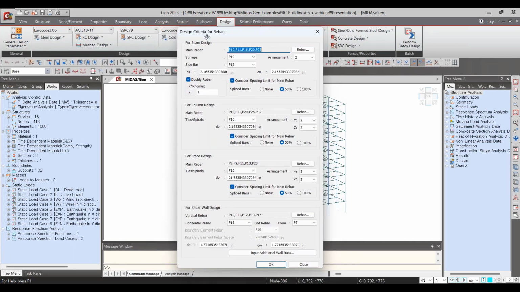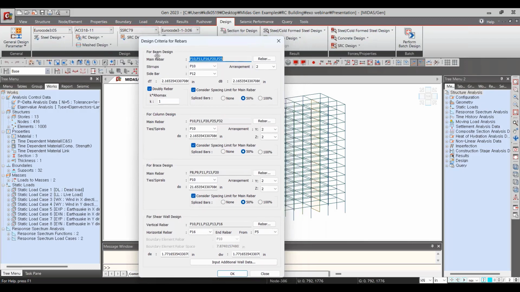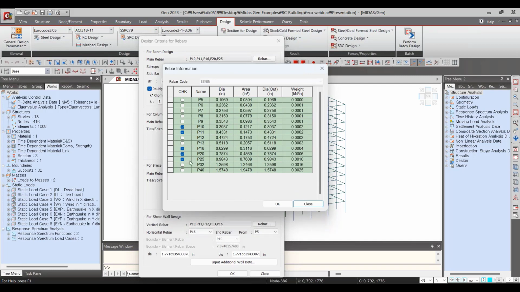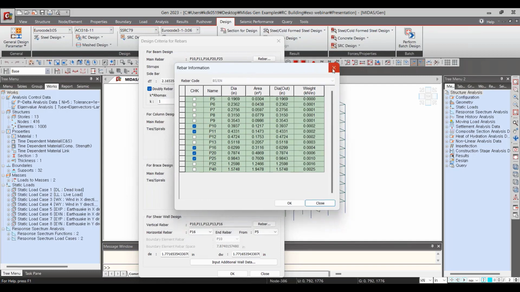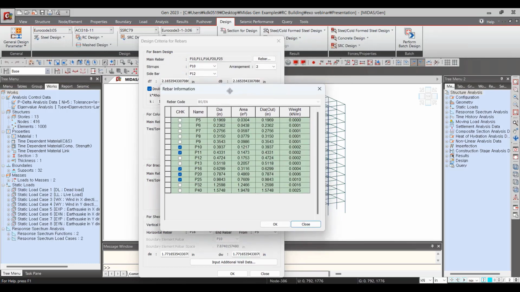After modifying the concrete material, then you can go to design criteria for the rebar, because in our case we have beam design and we have also column design. We didn't define any brace, so we are not going to use this one, but we have the shear wall design also. So when you open this dialog box, you need to select the main rebar, and you can select a number of 2 to 5 rebar, and then the software will select the rebar that is okay for the section, and it's going to indicate it from the report when you are going to generate the report for your design.